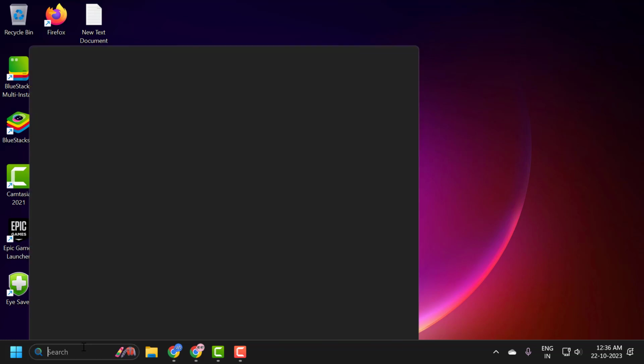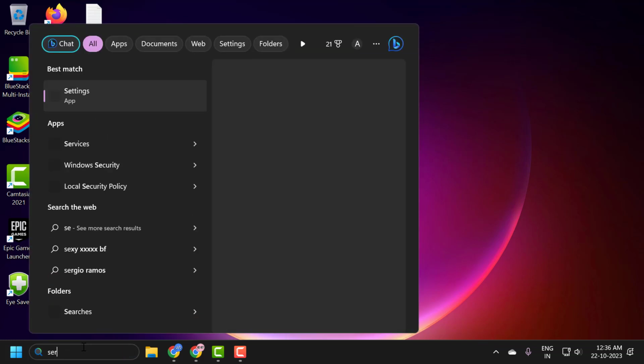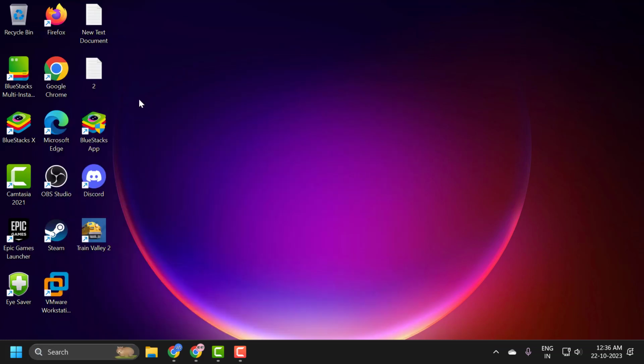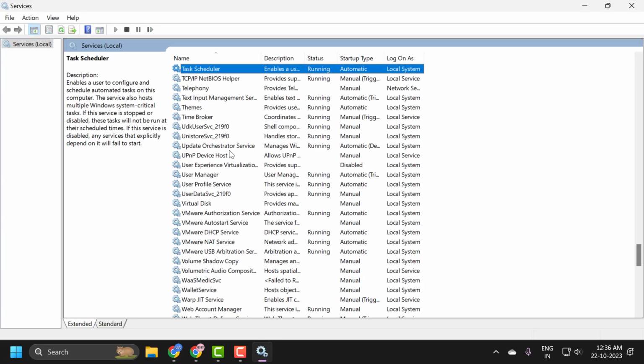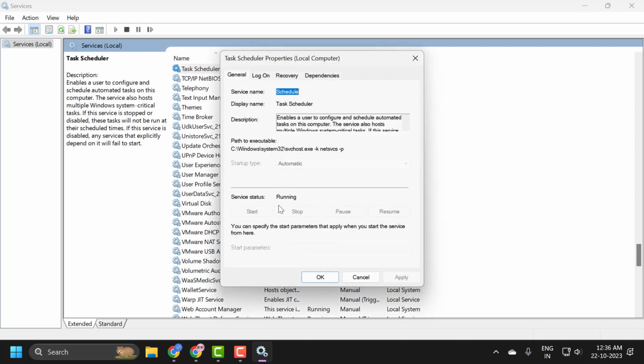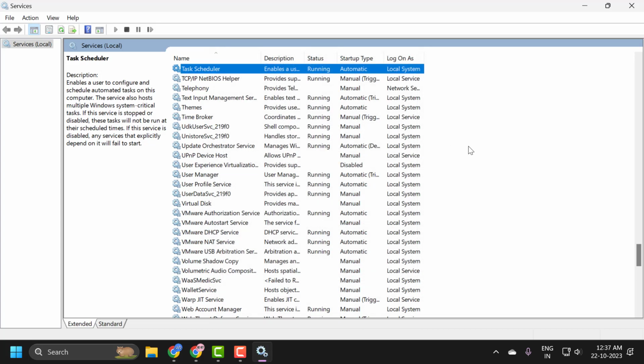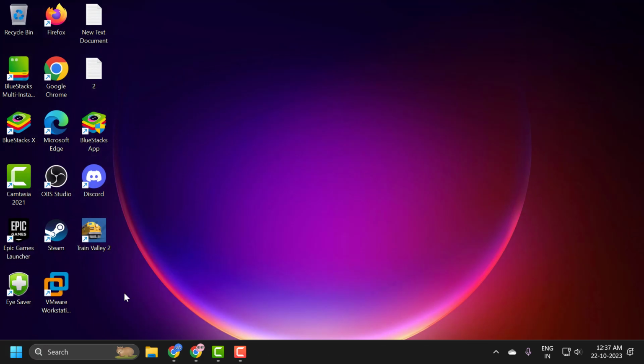After that go to search menu and type services. Click on open it. In services you just need to search for task scheduler. Just need to double click on it and make sure the startup type is automatic, and if the service status is stopped you just need to start it guys. After making changes select apply and ok for save changes.